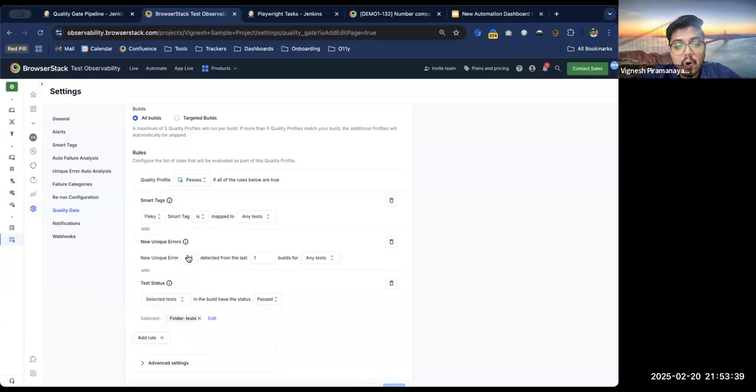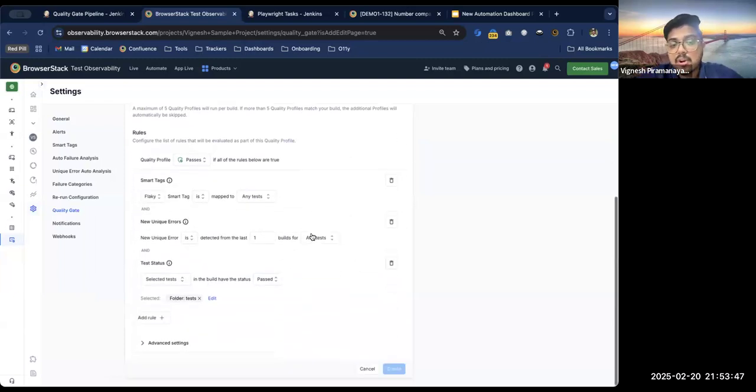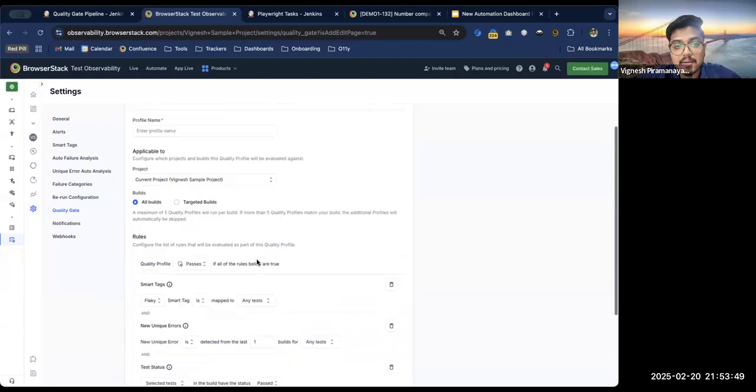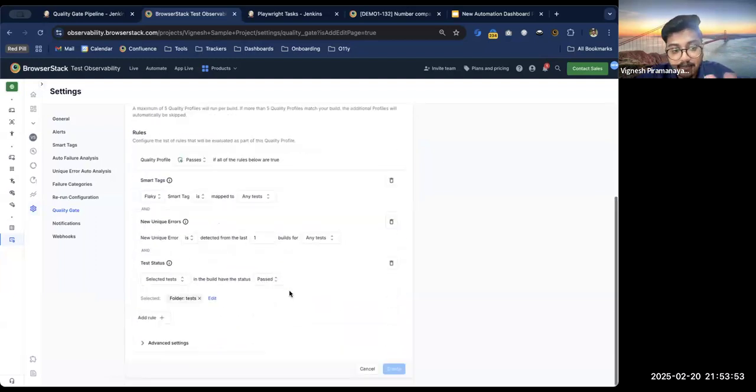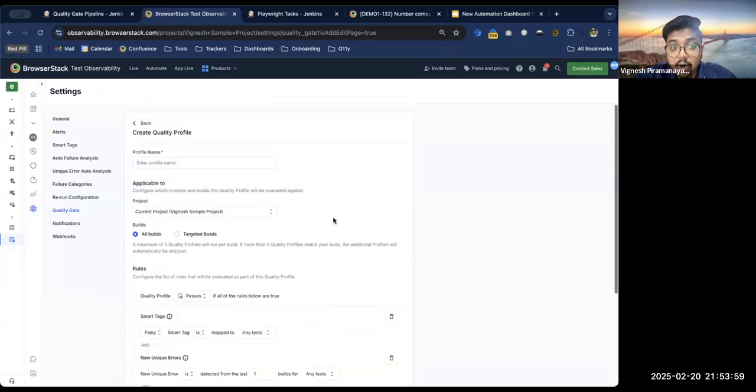Or if you want to say all tests that have a particular test tag associated with them, then you can do that too. Basically, the power is in your hand to choose what you define as a build which is good to go or not. And it's a very intuitive builder. It's just like a logical builder. And once you create this, at the end of every build, it's going to automatically run.